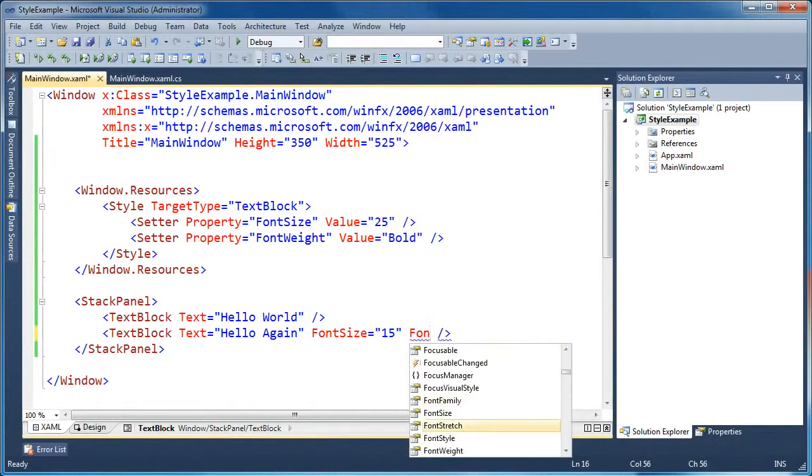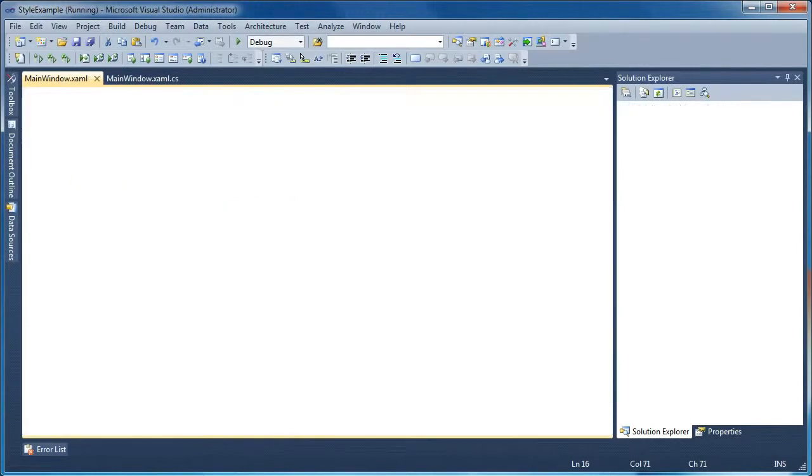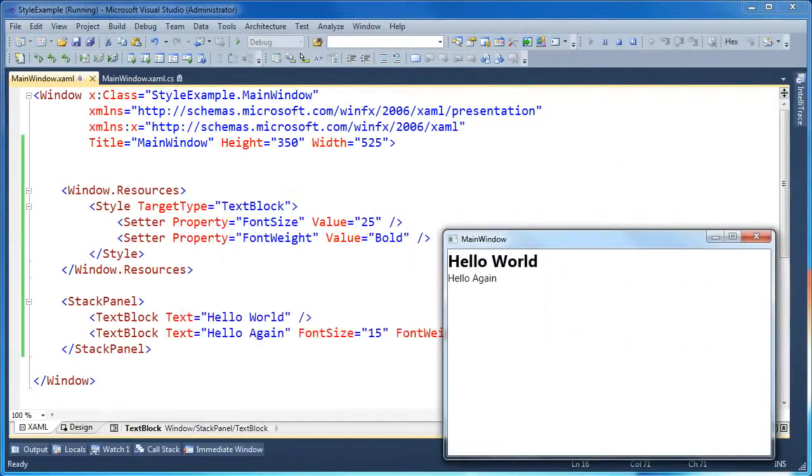Now if I wanted to have the font weight on this one to also be normal instead of bold, then I can override that directly. And I can say that we'll do this in, say, normal. Now you'll notice that I've overridden both properties from the implicit style.